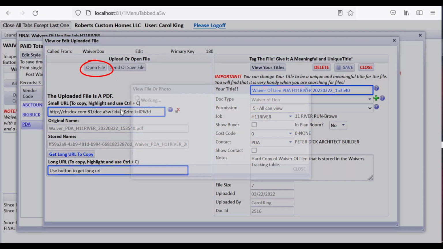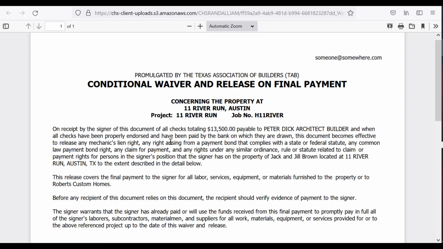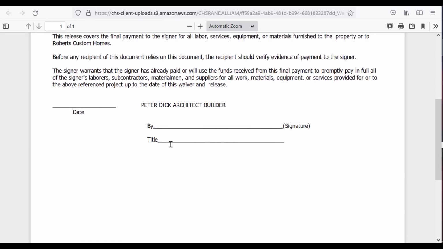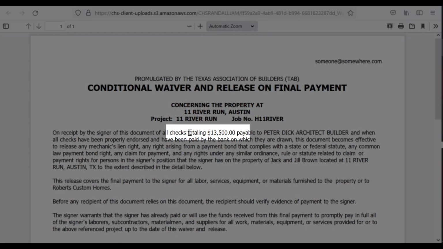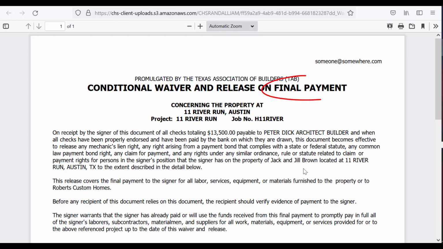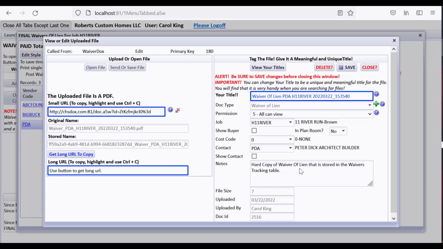Let's just open it real quick. It's now in our file cabinet. This is just the window to tag it and all that. And this is the one-page waiver. It says checks totaling instead of sum of check, and that it's final payment, etc. like that. However we set up our text, you control that, not us. If you watch the first video, you'll see how to set all of that up.